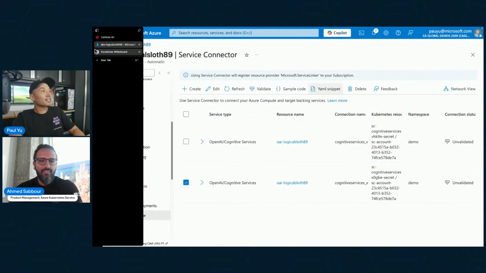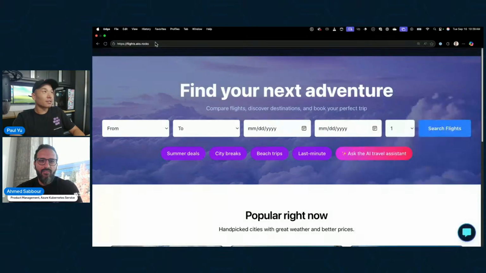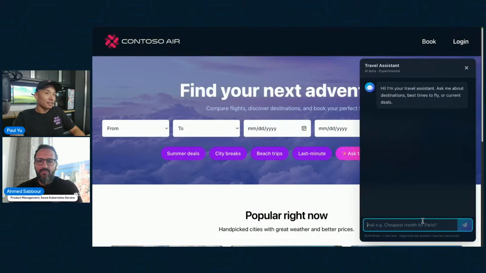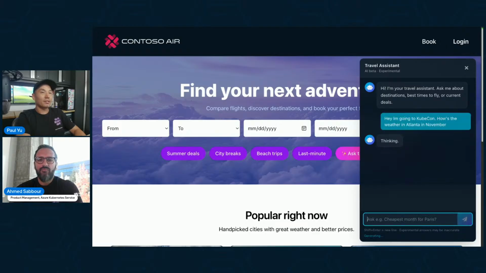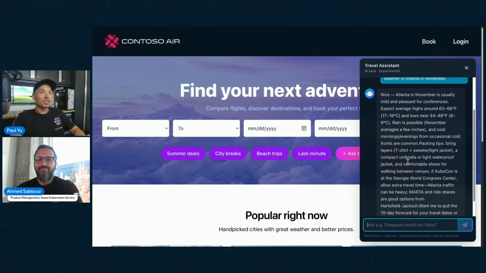Yeah. So let's go check this out. Moment of truth. Okay, come on. All right. So let's see. I'm going to ask it a question. So it's a travel assistant. I could say, hey, I'm going to KubeCon. How's the weather in Atlanta in November? That's better. No errors. Look at that. So nice.